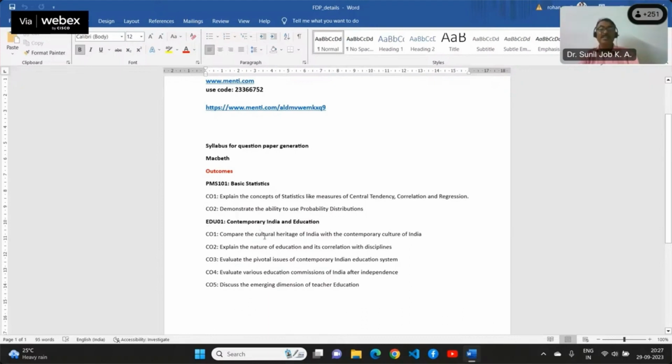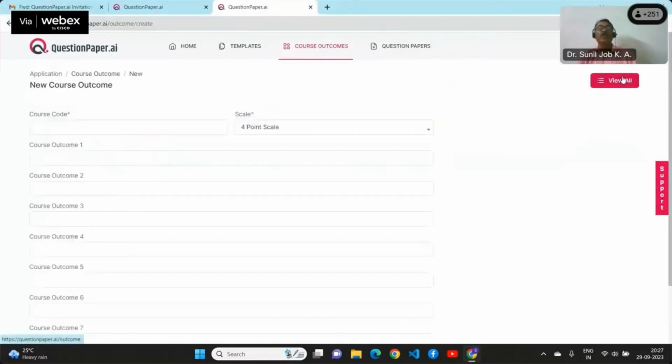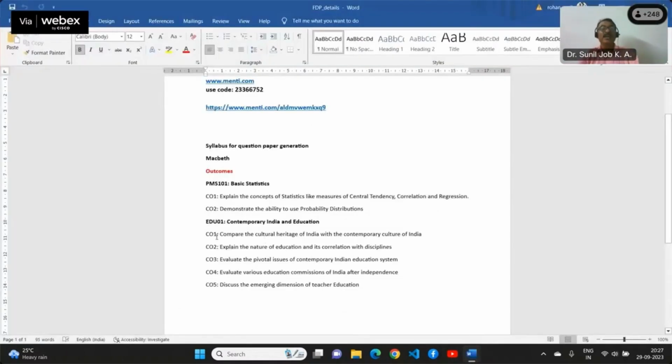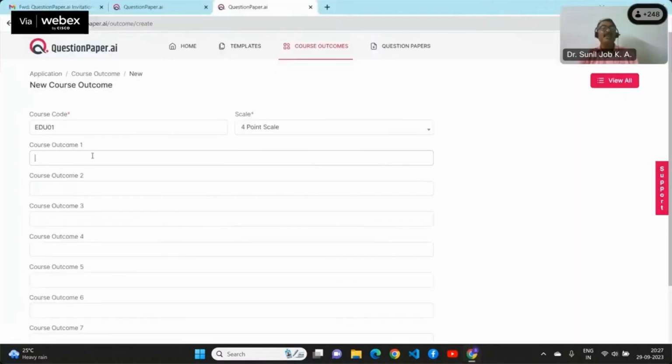If you want to enter it like this, you can click add new one. You can enter the code. What is the code which has been given for that, edu note 1? That is because these course outcomes I entered for making mapping, and the first course outcome I will just enter 2 of them. Okay, compare. I will just copy this. Coming back, entering here, I'll just paste it.